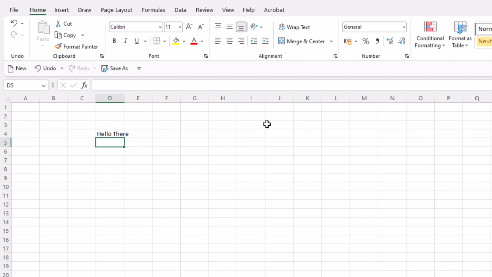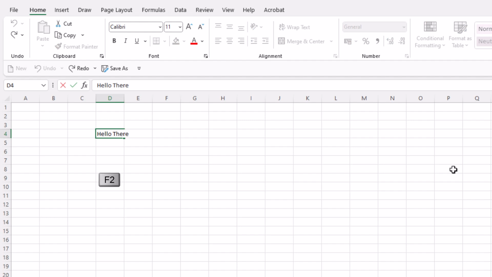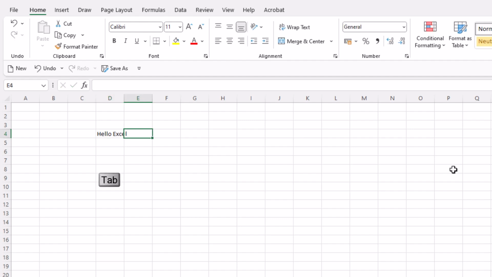To edit the value entered, I can double-click again. But I can also select the cell and press F2. Edit mode is activated. And I can delete there and type Excel. The second option to exit edit mode is to press tab. The selection moved to the cell on the right.